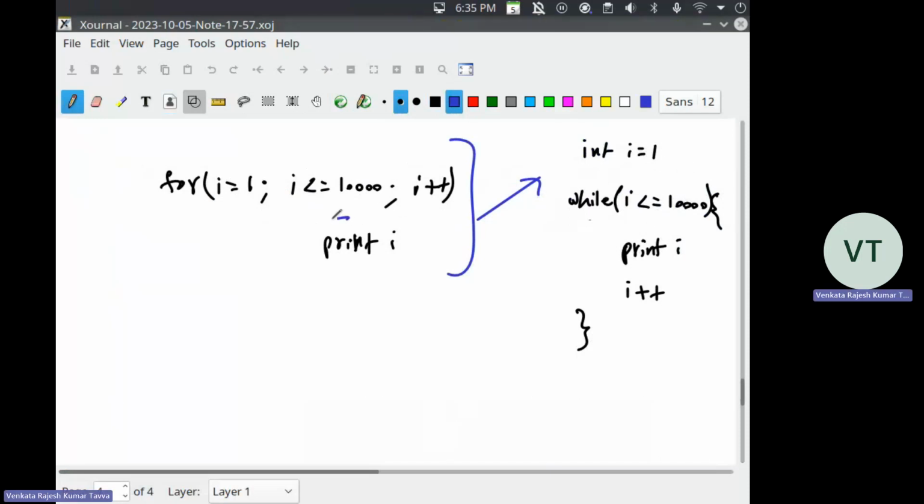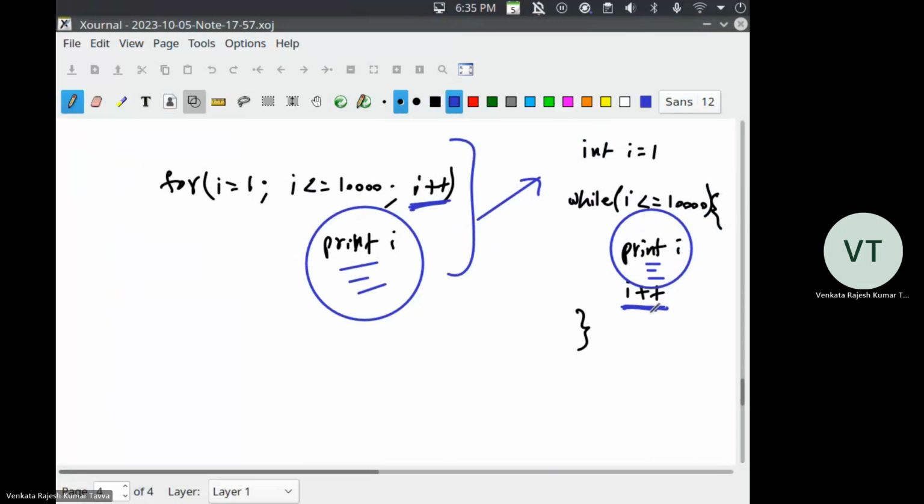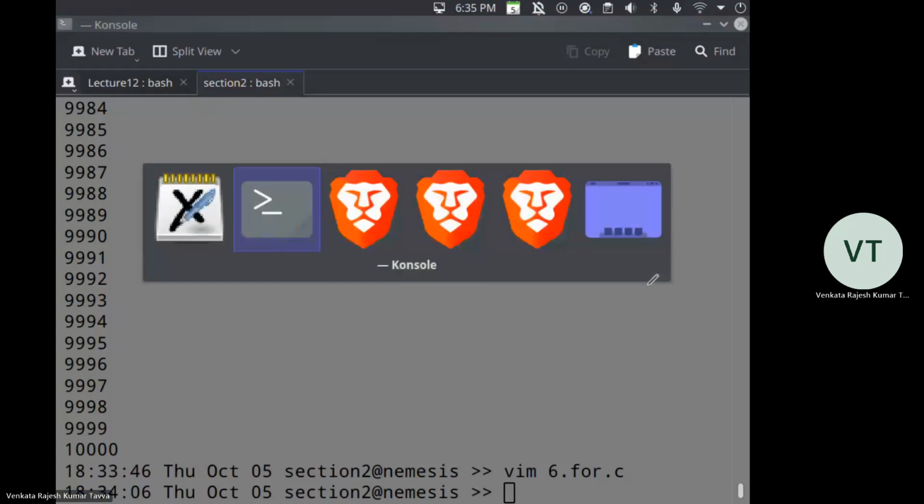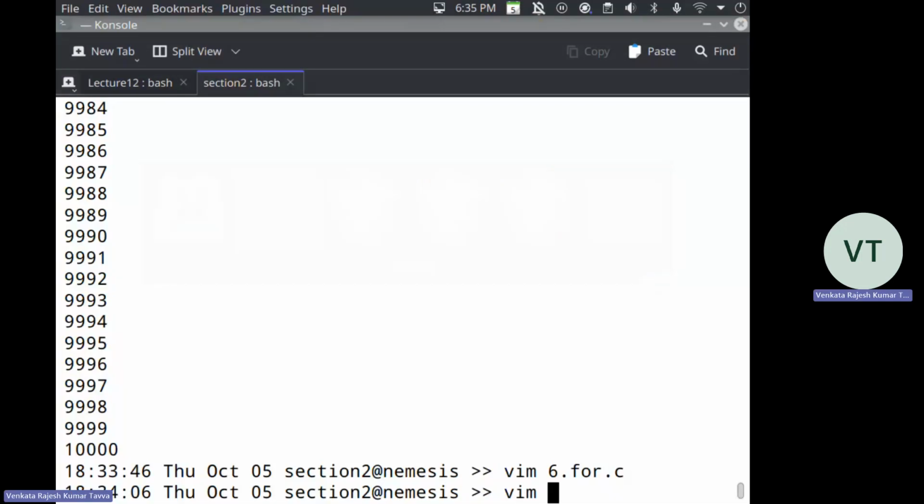And then whatever block of statements you have here will come here. In this case, there is only one statement. But if there are more statements, you will have more statements here. Finally, this update expression will come at the end. So this is the sequence. I won't type it, it is easy. Similarly, you can convert a while loop to a for loop.